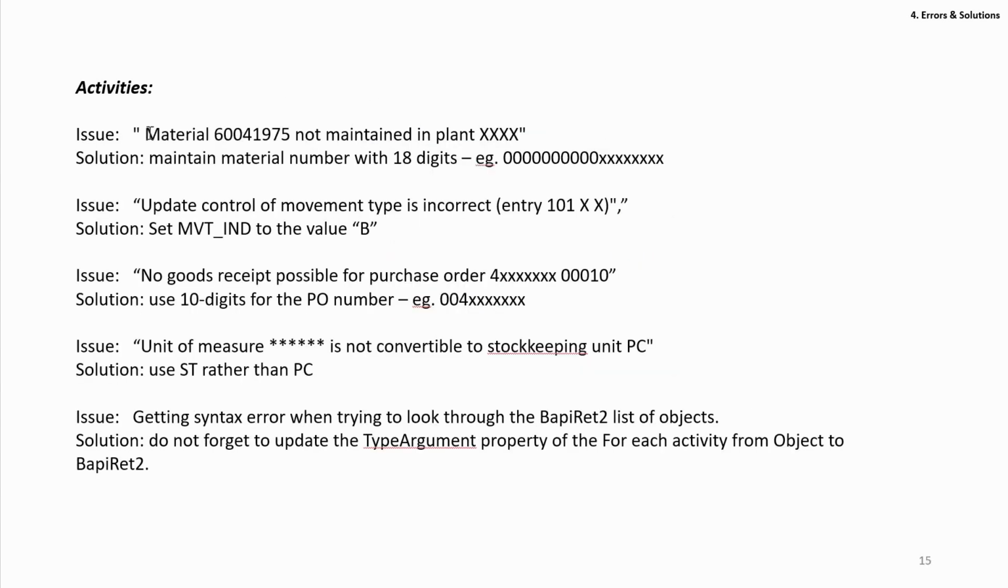And then I had one issue saying that material was not maintained in this plant, and actually the material was there. It was maintained fully, but the issue was that I wasn't using the leading zeros before the material number. Another a bit confusing error message was update control of movement type is incorrect. There I just had to set the movement indicator to B, which means goods receipt for purchase order. But the message wasn't really pointing me in that direction.